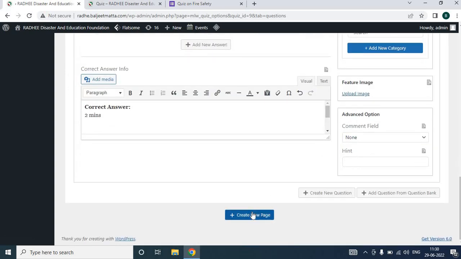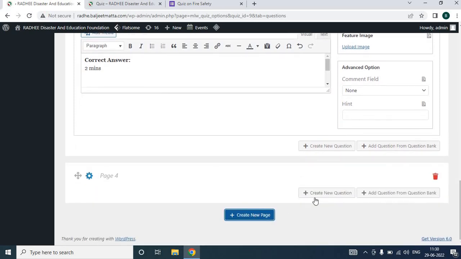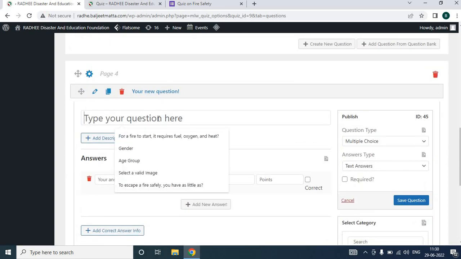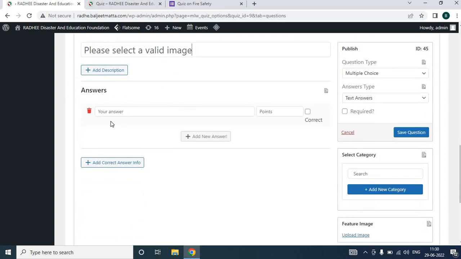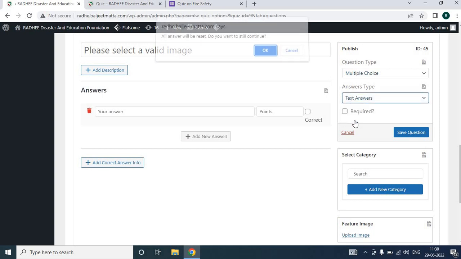Right? Now let's create a question with an image. So I create a new question. I just give an option: please select a valid image. Now in this case, the answers correspond to the image. So it is a multiple choice question because the user has to select one image, and the answer type is not a text answer, it is an image answer.